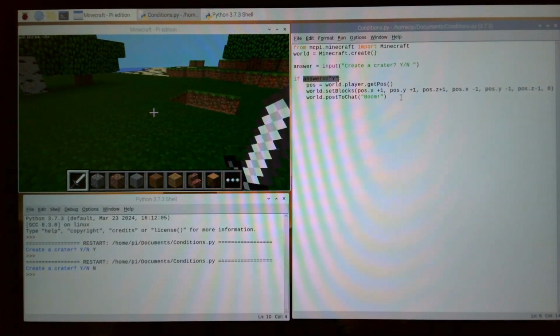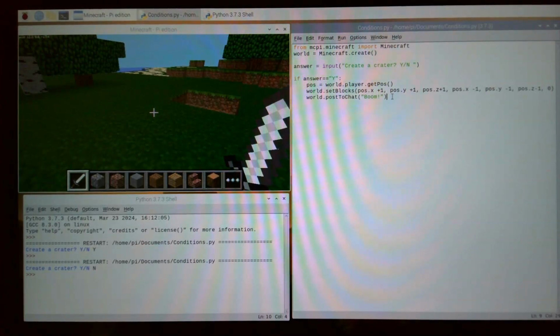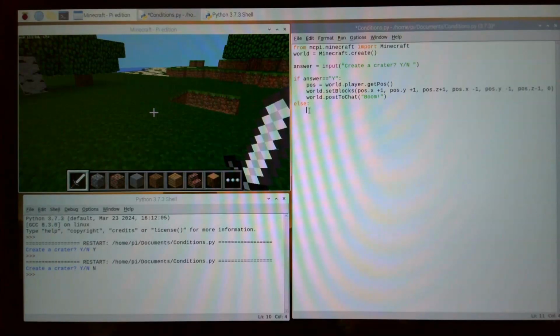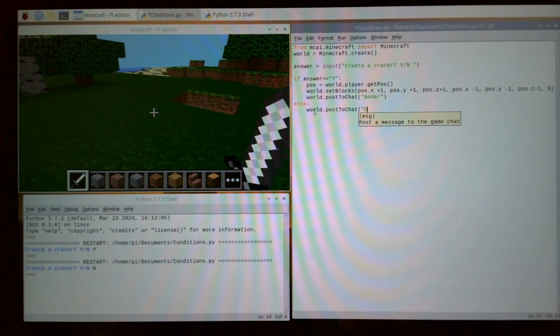Now if I want something else to happen instead, so say they don't enter Y, then I can use the else with a colon, and notice when I hit enter, that takes me down with the tabs straight over. So anything in this else is going to be what happens if we don't meet this original condition. So this time we'll post to the chat, okay, no crater for you.